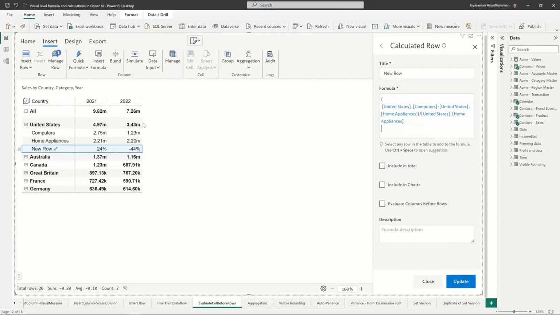And again, the interesting thing is we are doing this only for the United States. This is not a template row, so this applies only to United States. And the way it refers values is us.computers minus us.home appliances. Anyway, I've entered and created the formula.